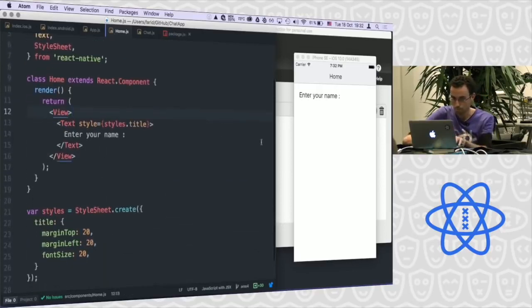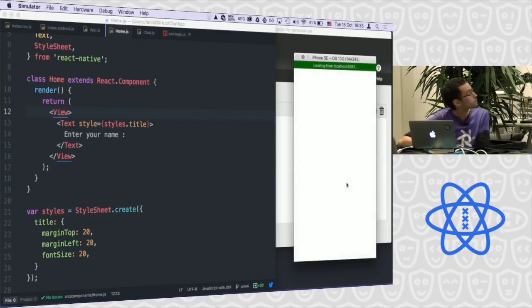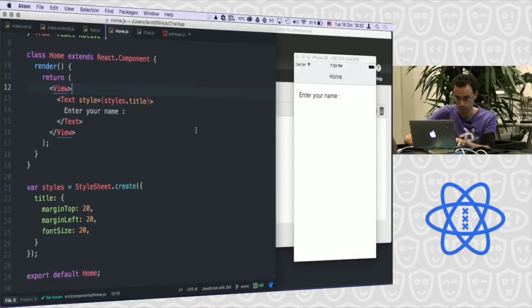So now we'll see something very useful. It's the hot reloading. By pressing Command D, you can enable the React Native development menu, and you have access to enable hot reloading here. With this feature, you can change your component, save the file, and automatically it will be refreshed, and you can work faster like this.